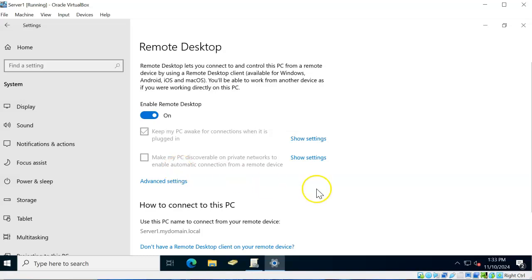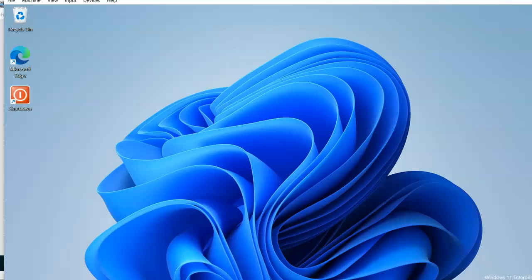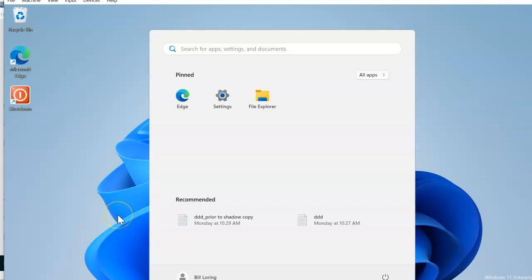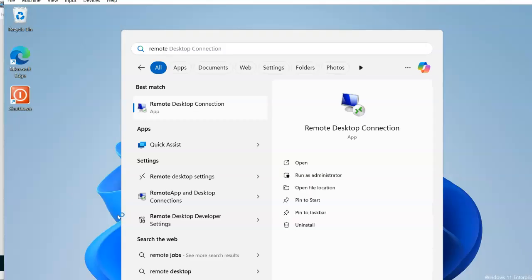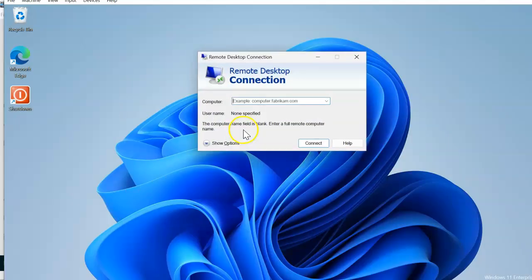Any administrator can now remote in to this desktop from another computer. So I am going to bring up Remote Desktop. Every version of Windows has the Remote Desktop client. So you can remote into a server using any version of Windows.